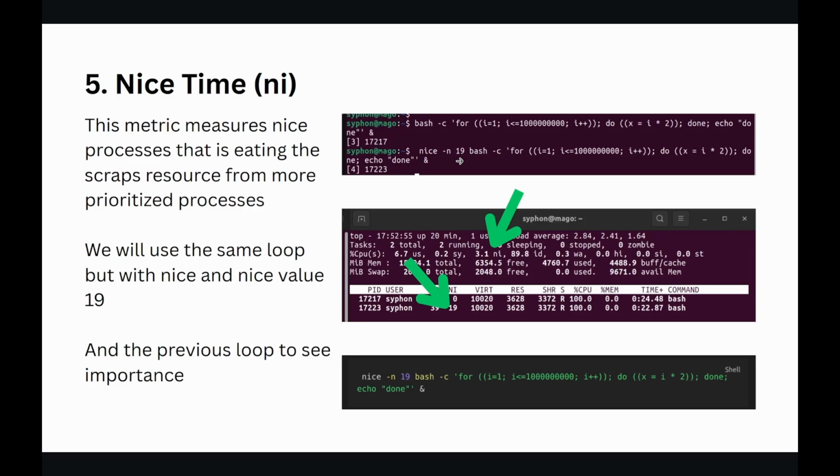The lower the value, the more prioritized the process, with the most priority being the negative value. The default value is 0 for a normal user process like the first one. And we will trigger a second one to represent the process running with nice value attached.